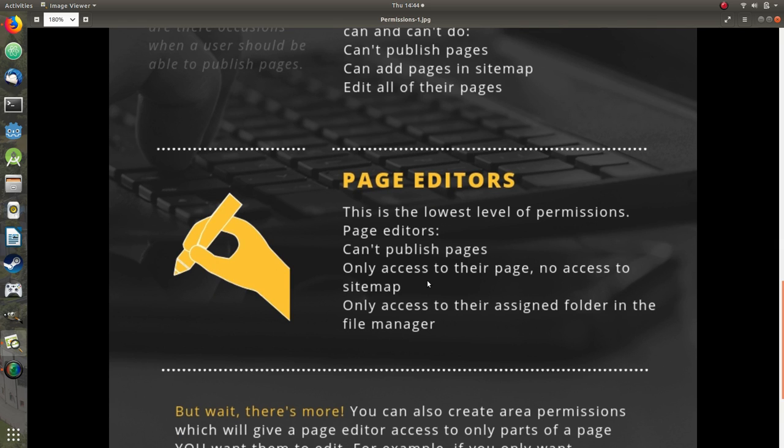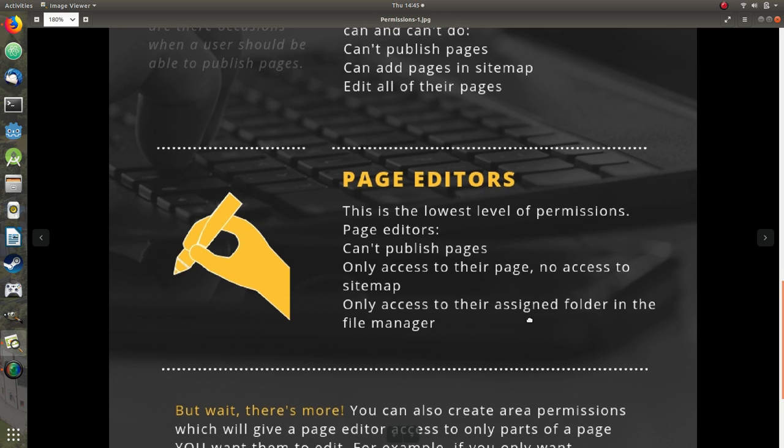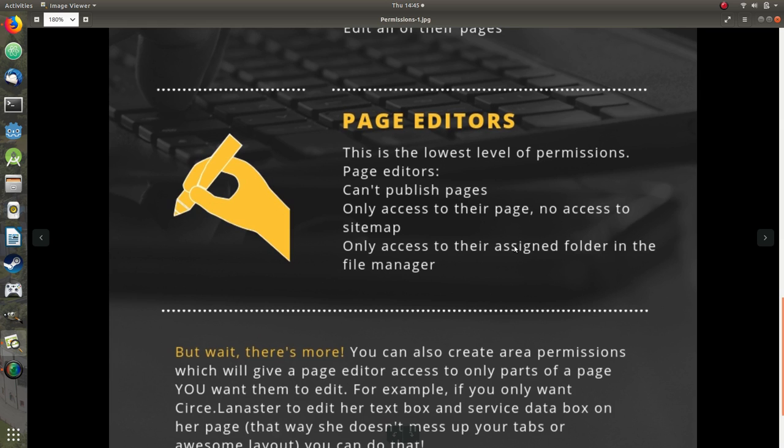As a matter of fact, page editors don't even have an edit mode button until they get to their page. So that's the lowest level of permissions. They don't even have a dashboard, really.